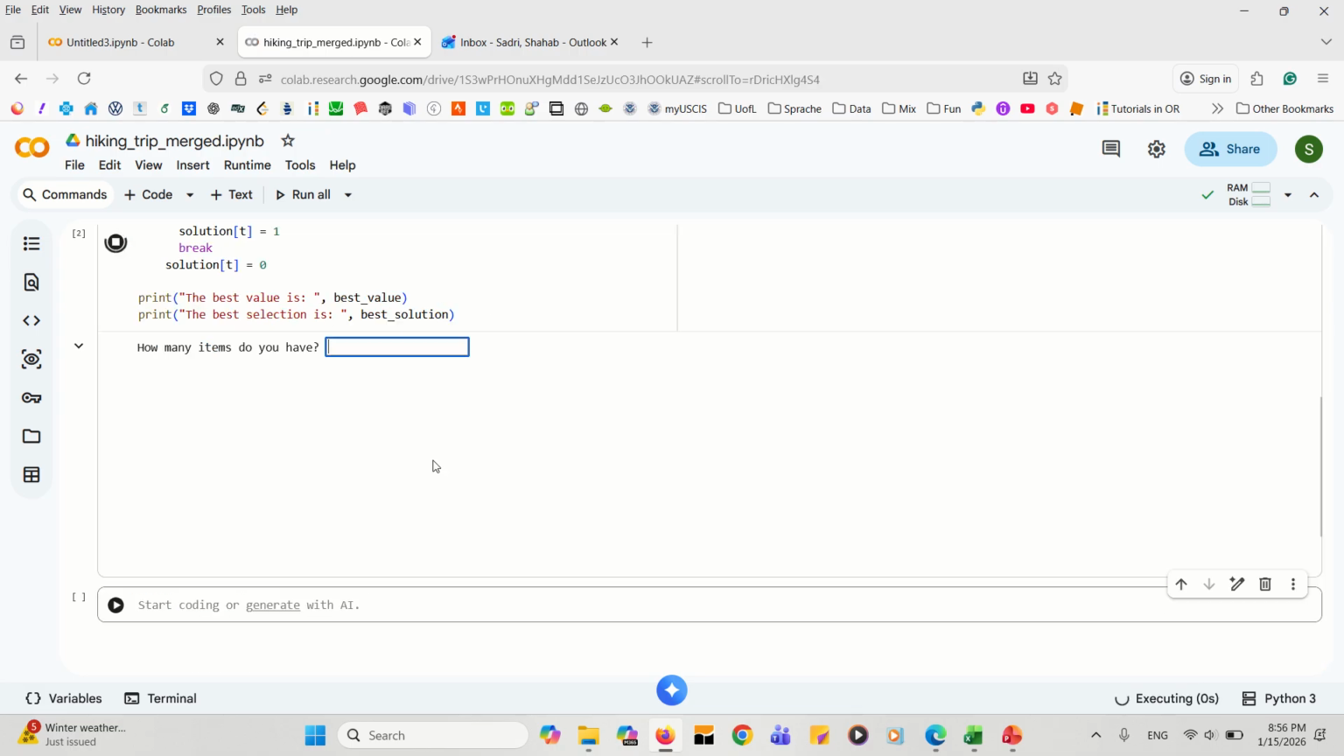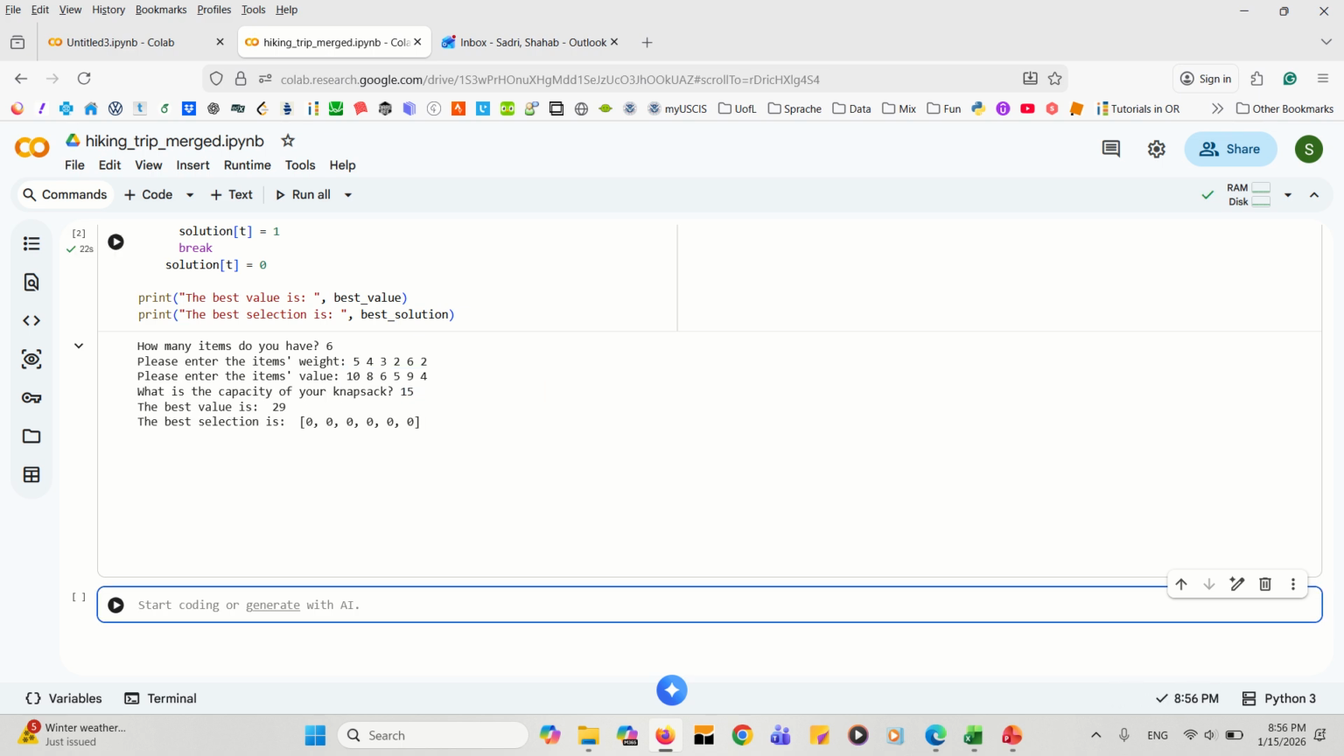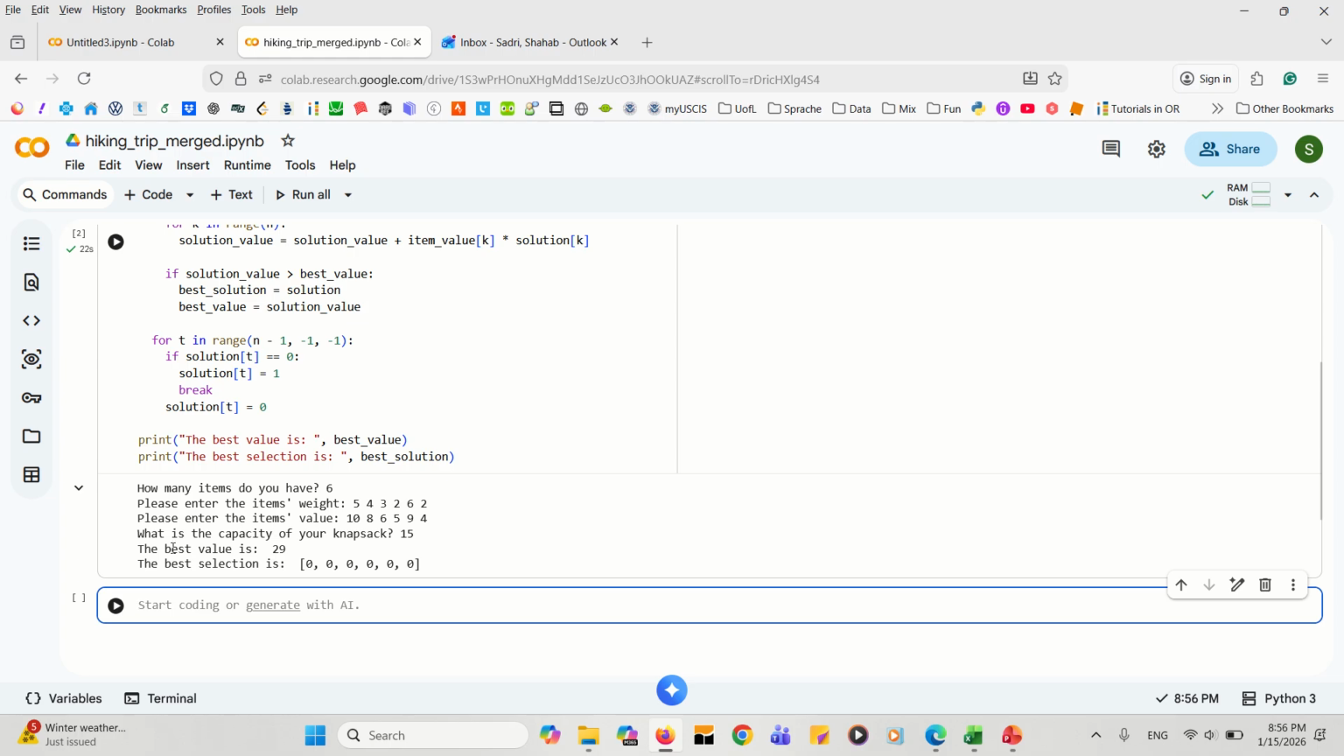Okay, so let's run it again. 6 items, item weights 5, 4, 3, 2, 6, 2. The values were 10, 8, 6, 5, 9, 4, and the capacity was 15. Okay, so here is the solution. The best value is 29, but the best solution is this one.